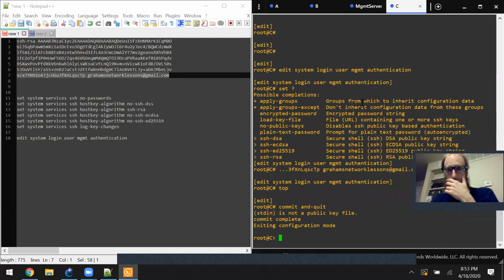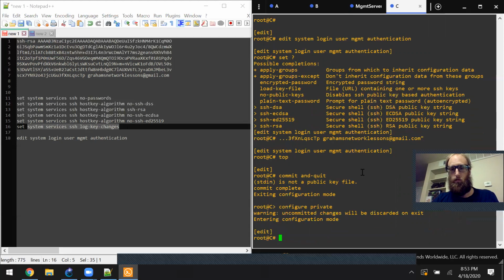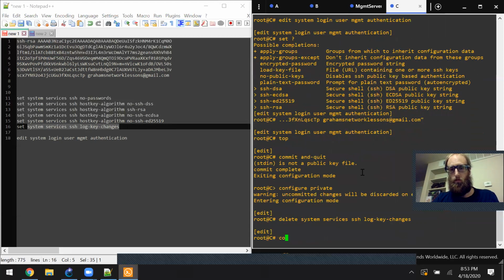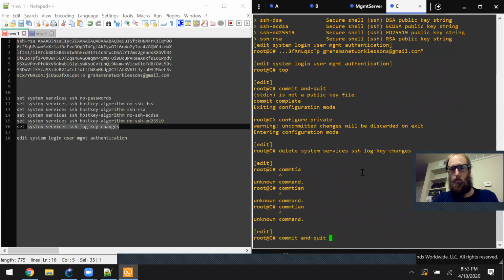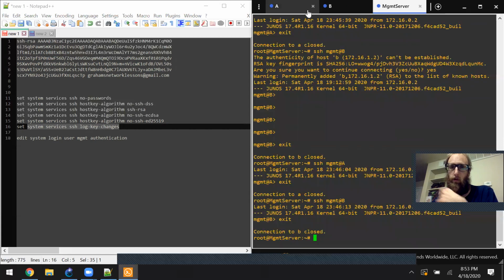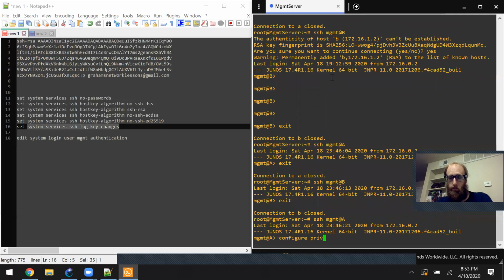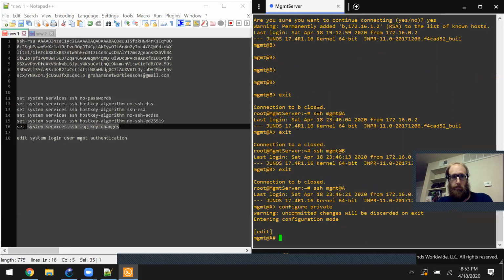All right. Oops. It's not a public key file. I think it's because I have this log key changes on there. I'm going to get rid of that. Okay. So now I'll get rid of that same command, but I'll do it through my management sessions. So I'll load A, video private, and then get rid of this command.